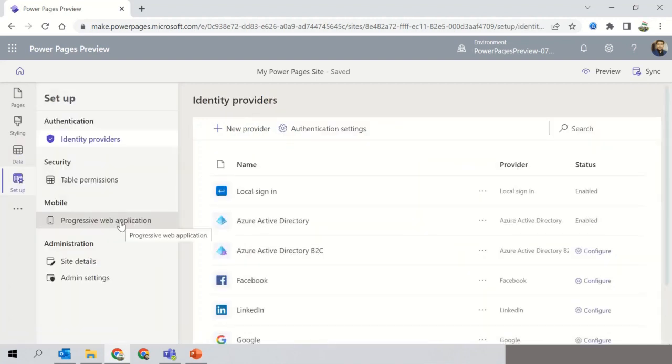The fourth is the setup workspace. It enables site administrators to configure site settings such as identity providers, security and permissions, go live configurations, and PWA settings, that is, progressive web app settings.